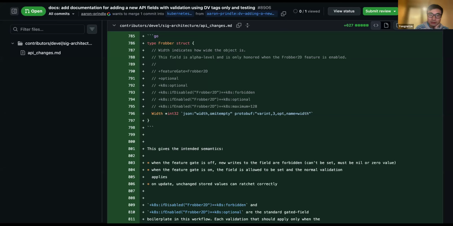I think we don't have a conclusion whether, when the feature gate is disabled, the newly added validation rule needs to be run. Like for this case, the maximum 128, should it run when the feature gate is disabled? And there's data in the field? Yes. Jordan's saying essentially you drop the if enabled, and that's how it works. That's what's being stated right now.